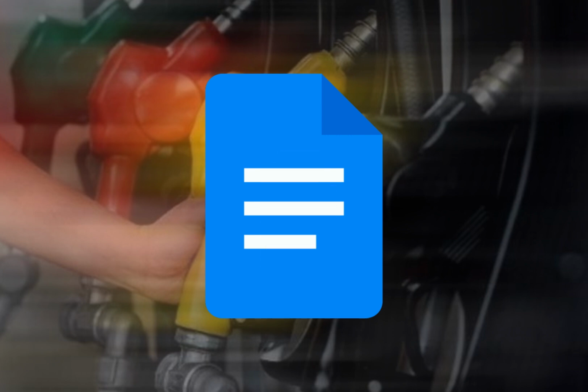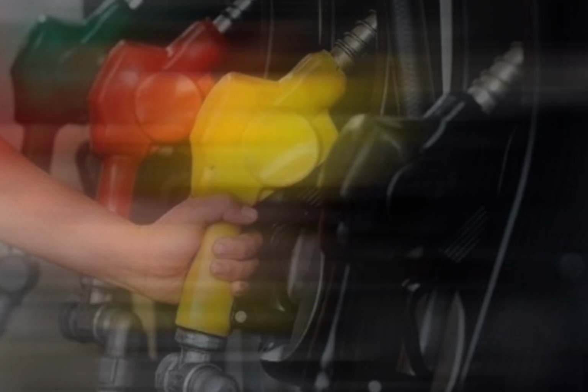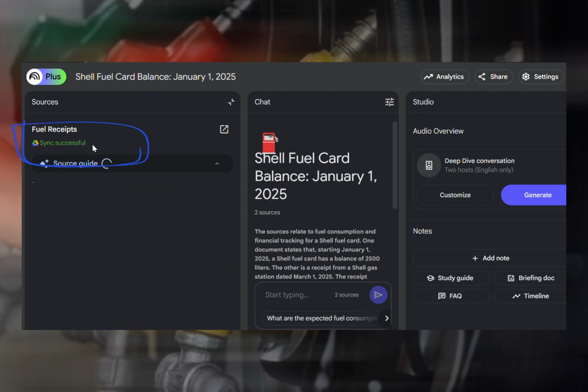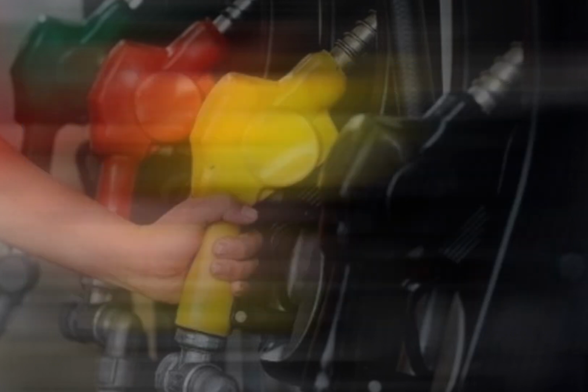An important thing to remember is to always sync your Google Doc source every time there are changes. To ensure NotebookLM processes the latest data, go to your project, select the document, and click Here to sync data. This way, NotebookLM can process the data and summarize your fuel usage whenever needed. Once these sources are uploaded, NotebookLM automatically processes them, making it easy to extract insights whenever needed.